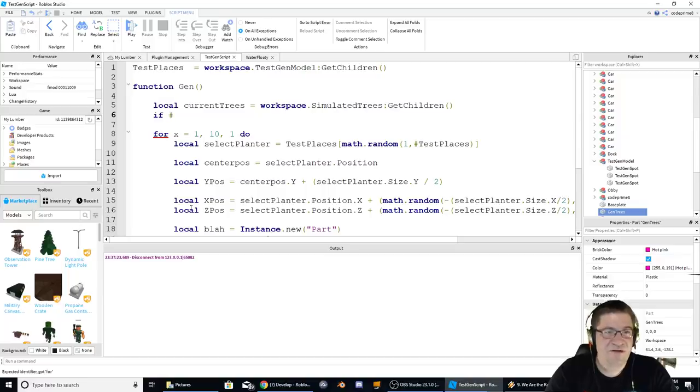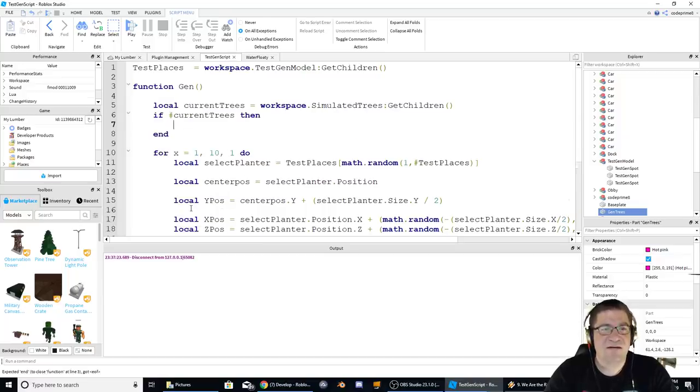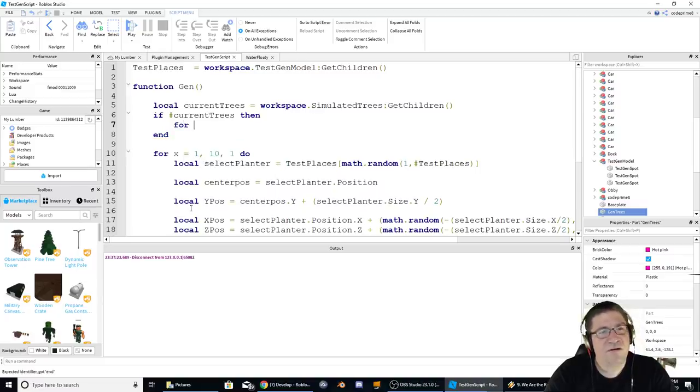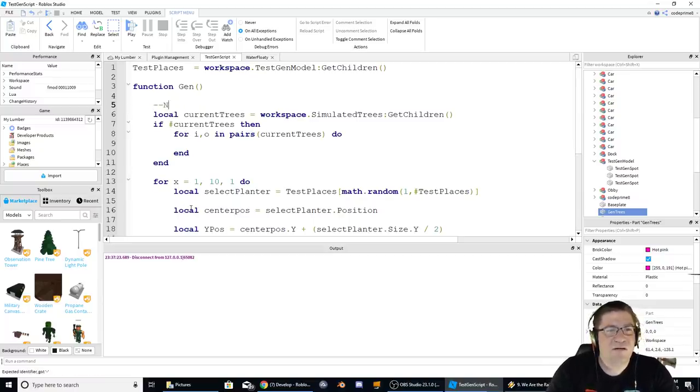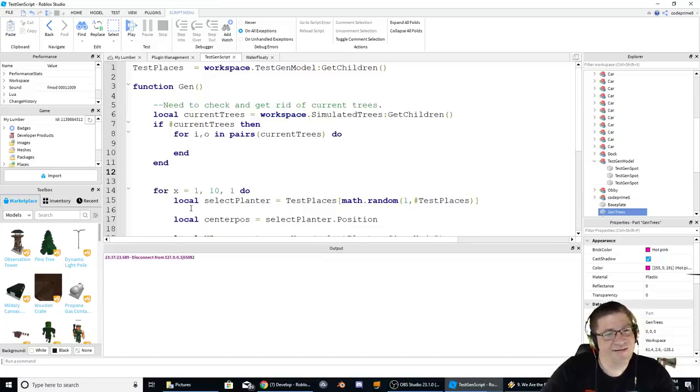If hashtag current trees, then for index, object in pairs current trees do. So what I'm going to do is we have to get rid of the trees first, and I'm going to mark that. Need to check and get rid of current trees. Then this one. Gen new trees on selected blocks.